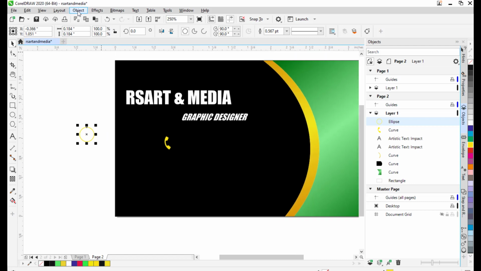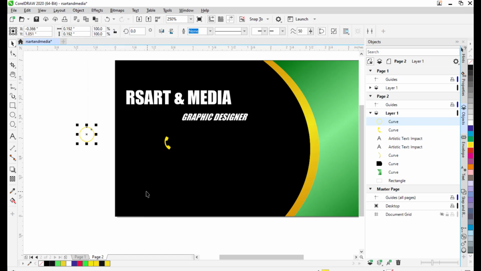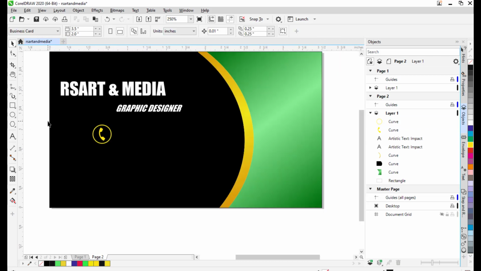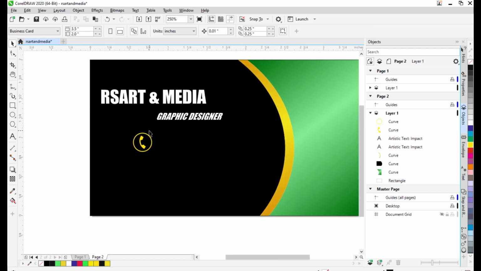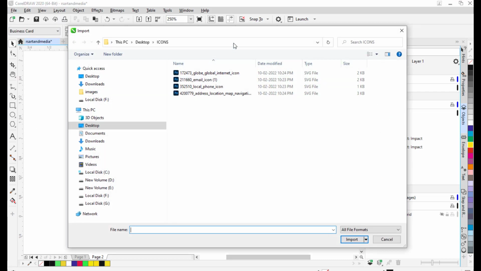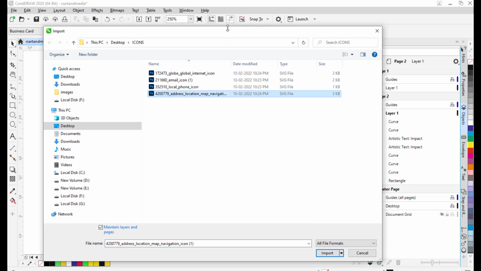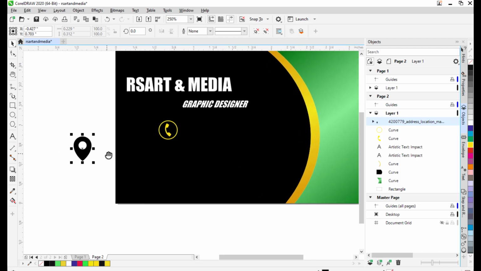So what we'll do is we'll just go to object, and here we have an option convert outline to object. So you can also use a keyboard shortcut Ctrl+Shift+Q, right? Simply keep it around this phone icon, right? Now it looks fine, right? So now we will download some more icons. Just we'll go to file, import, and then the next one is we'll select address, import it, and we also got the address here.